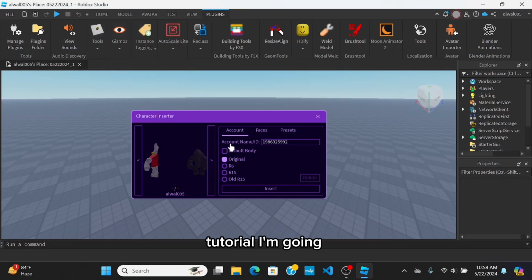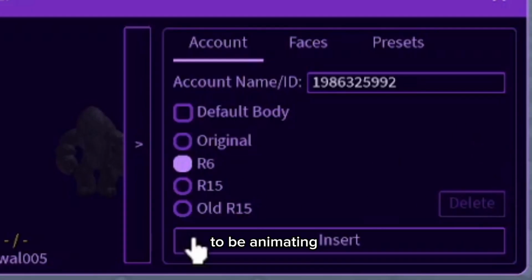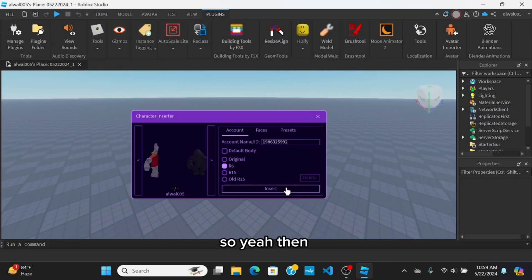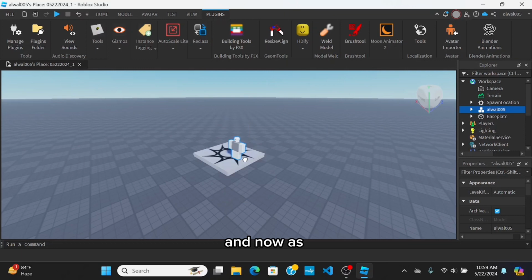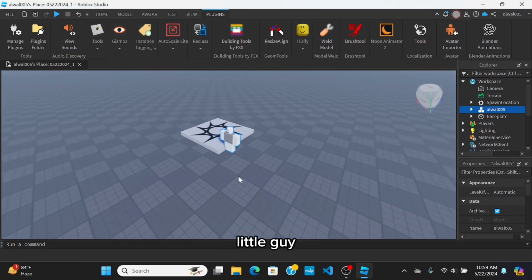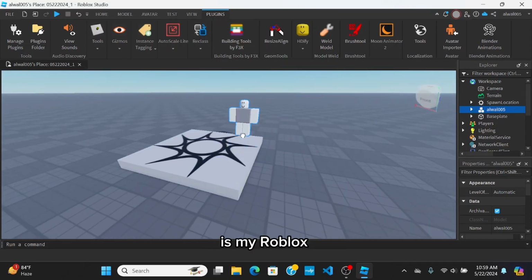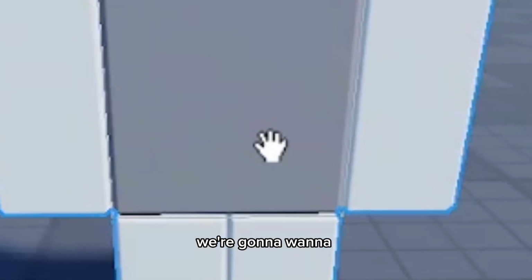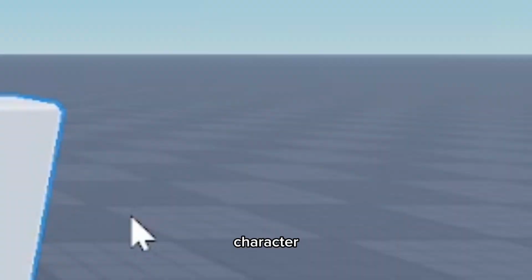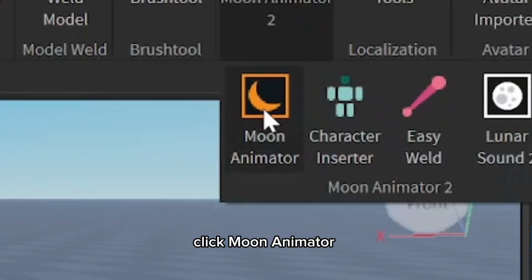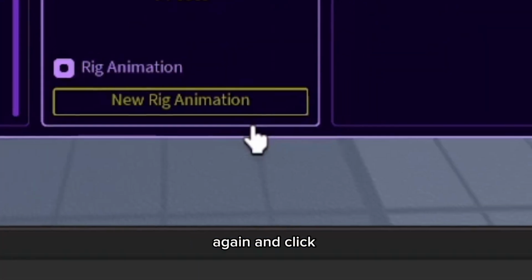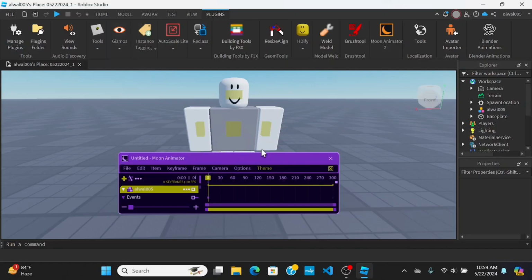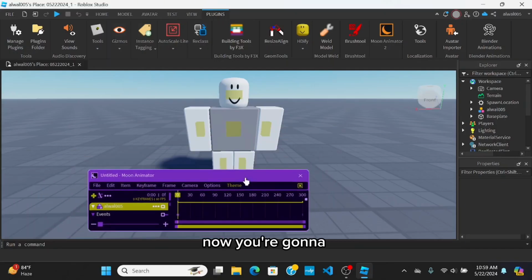Now for this tutorial, I'm going to be animating in R6, but later I probably will be teaching the differences between R6 and R15. So yeah, then we're going to click insert, and now as you can see, we have this little guy right here, which is my Roblox avatar, which is simple. So now what you're going to want to do is click on the character, click Moon Animator again, then click this, new. Now you're going to see this little window.